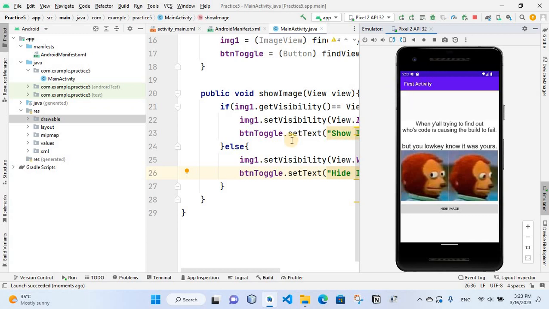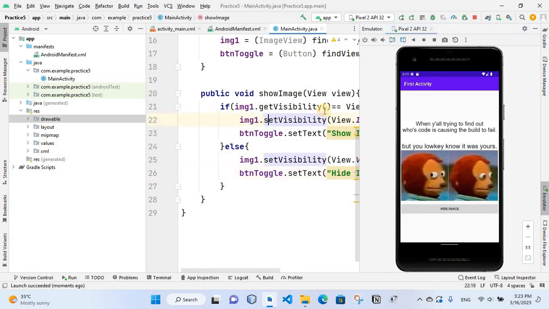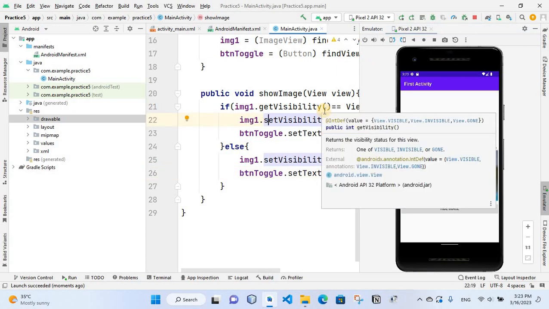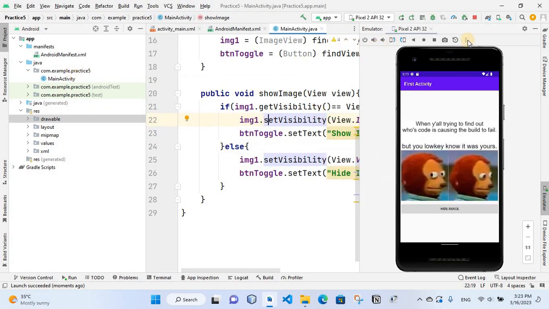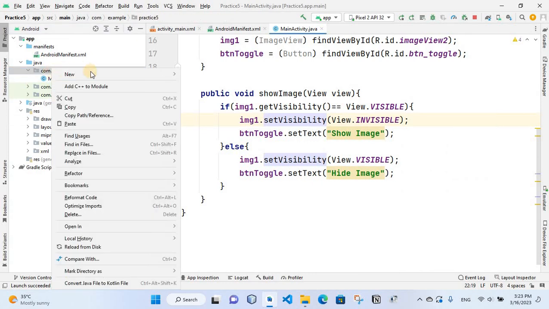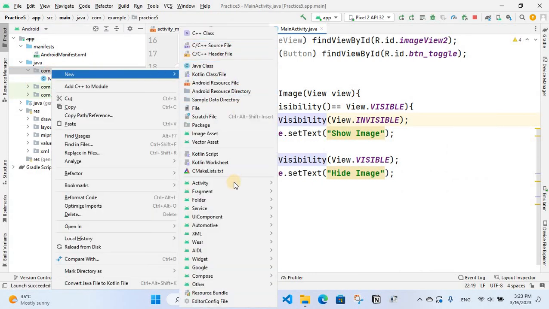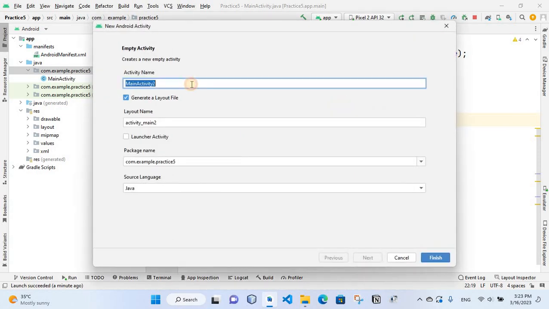Now let's do something else. We are going to create a new activity, and this activity we are going to navigate to it using something we call the intents. I will hide the emulator. I'm going to be adding a new activity, an empty activity. This is going to be called SecondActivity. And yes, create the layout file and finish.